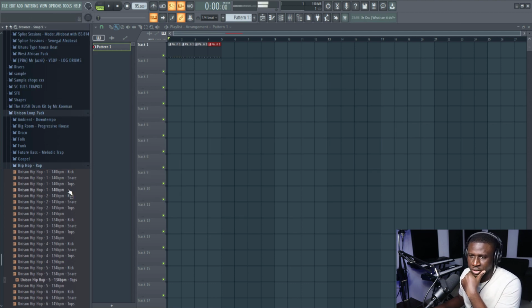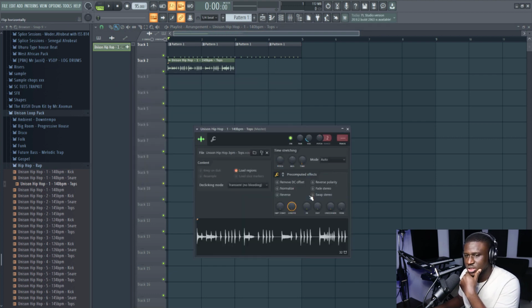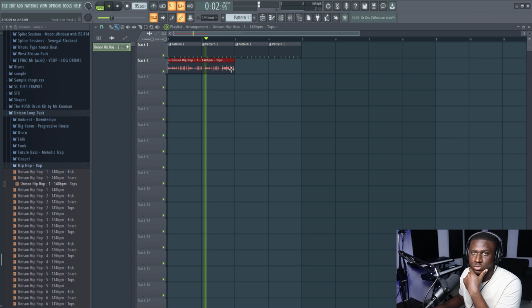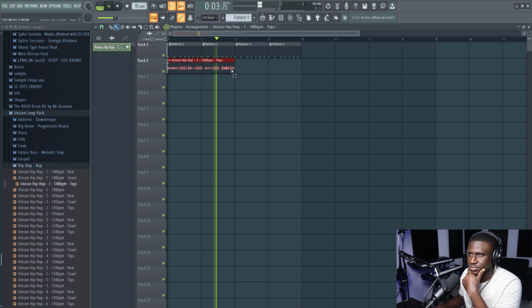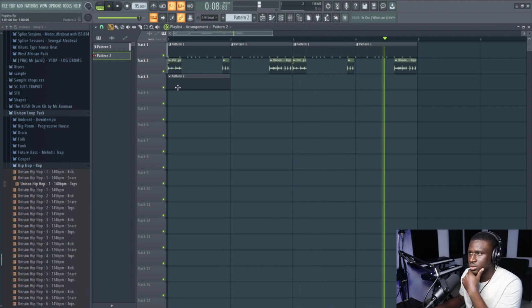Let's have a hi-hat loop in to add some more groove to our drums. This is from the Unison loop pack. Then let's chop up the hi-hat loop a little bit.